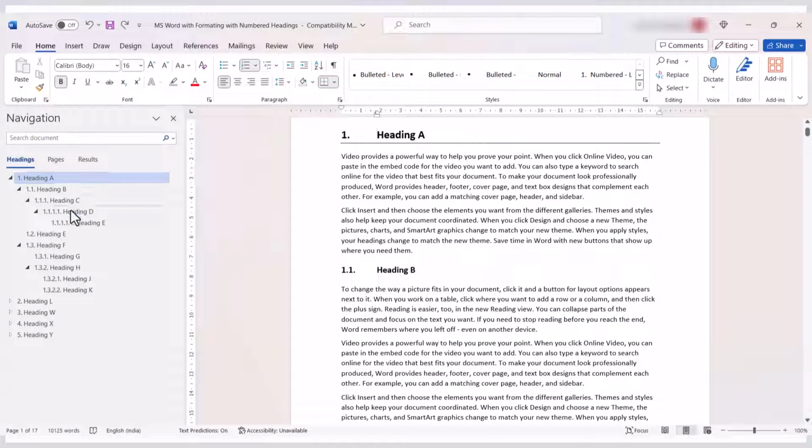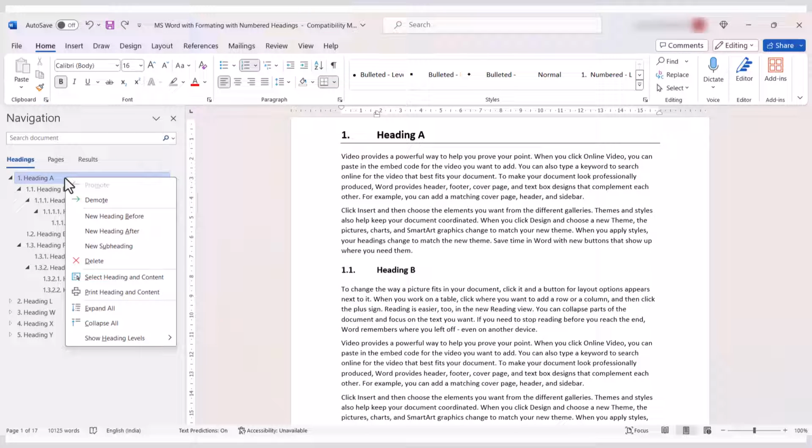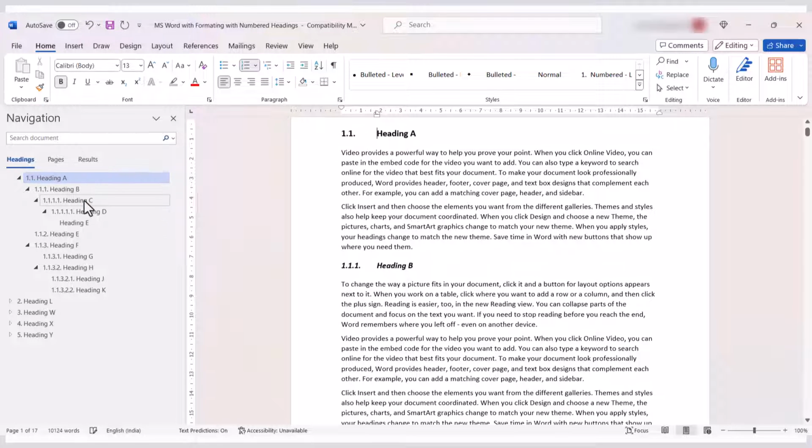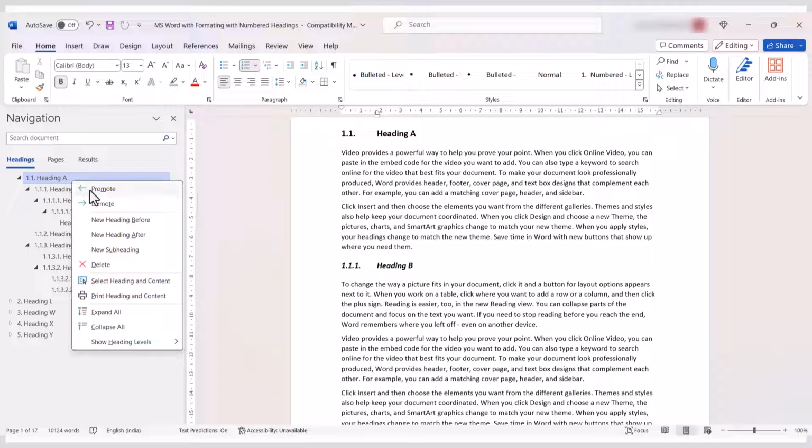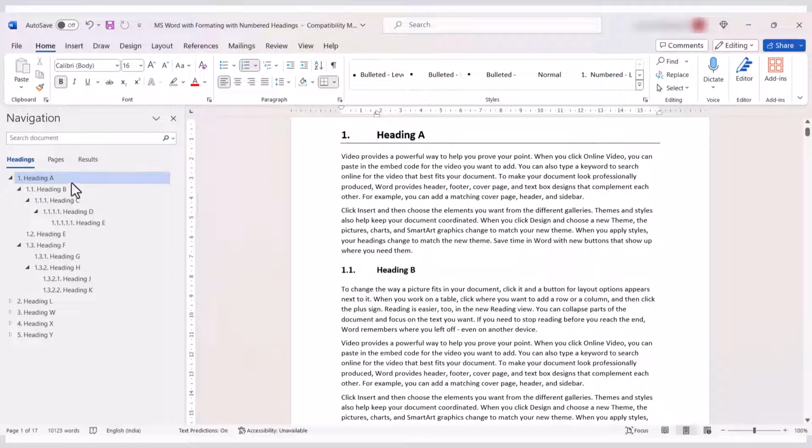Look at this heading 1. It also has subheadings under it. Right-click, and then select Demote to make it a heading 2. You'll notice that all subheadings under it are also demoted. To promote this heading 2 to heading 1, right-click and select Promote. All subheadings under it are also promoted.